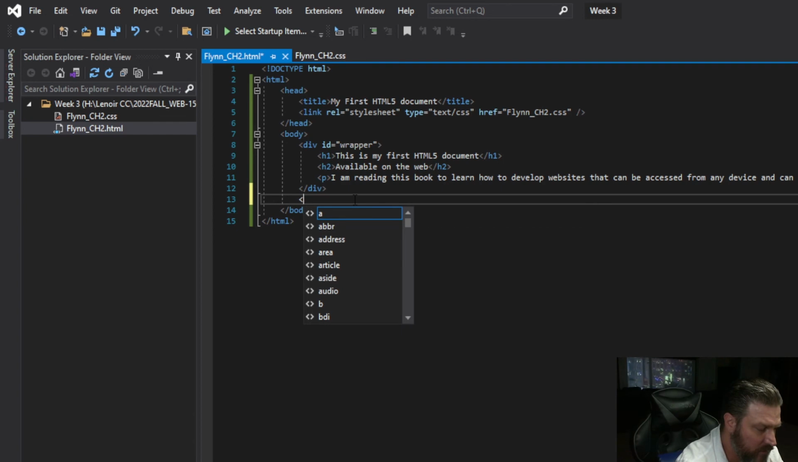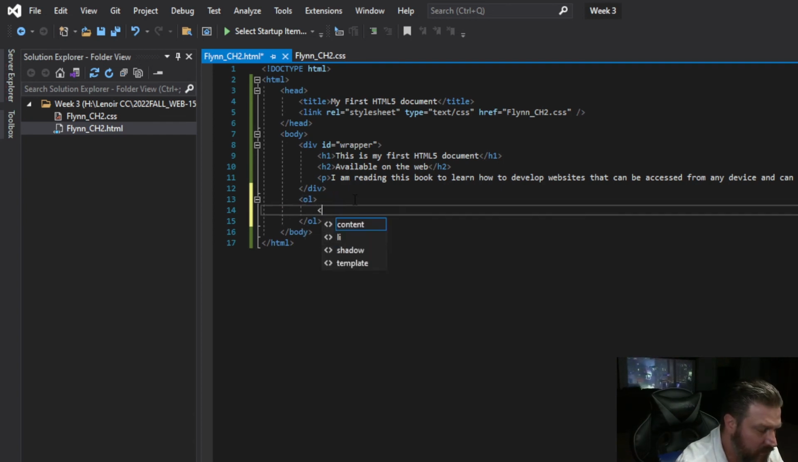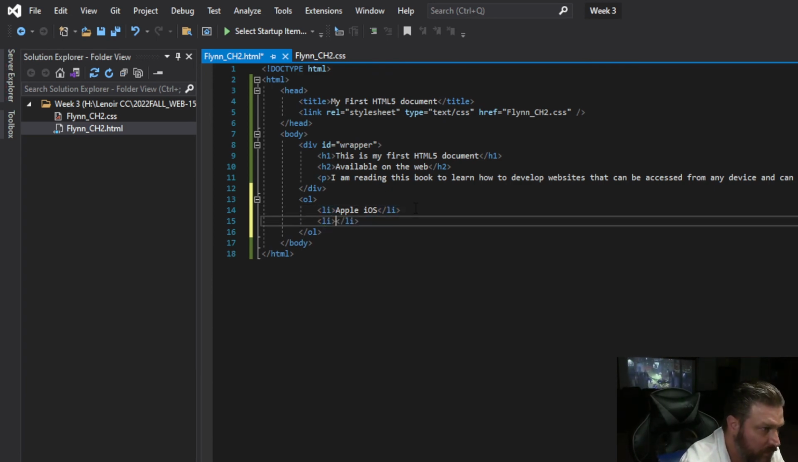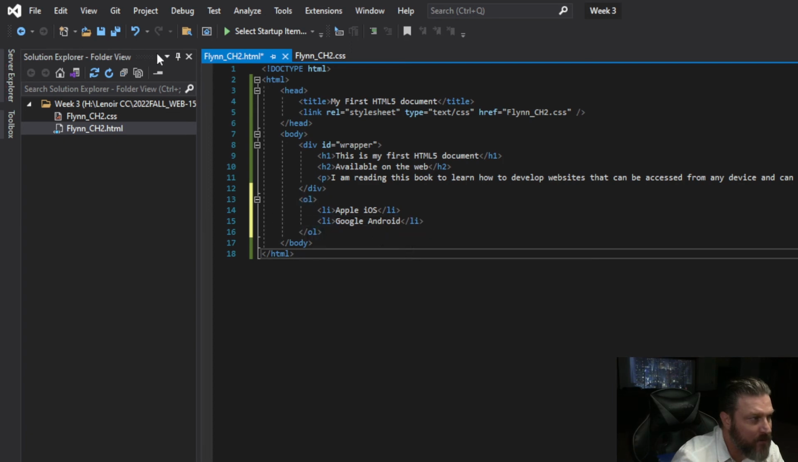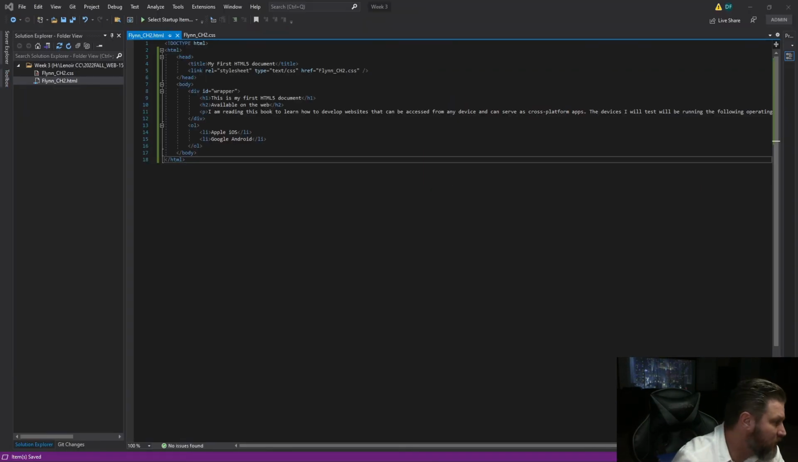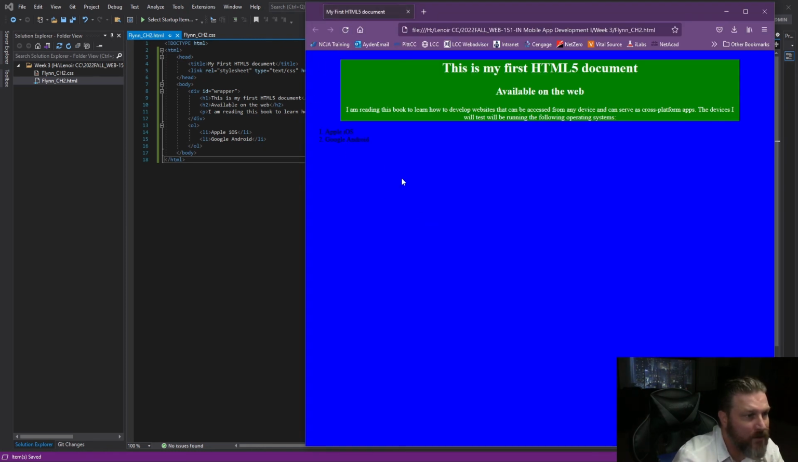An ordered list, you use the tag OL and then indent, and the first thing is going to be LI. That's a list item. So within your ordered list, you're going to have list items, the things that are in that list. And this week it's Apple iOS, and then another list item will be Google Android. So we have our starting tag for the ordered list, 2 list items, and then the closing tag. Don't forget your closing tags. And if I save this and open the web page back up and refresh, you can see here that I have an ordered list with only 2 items in it.